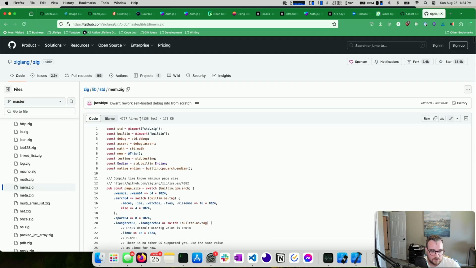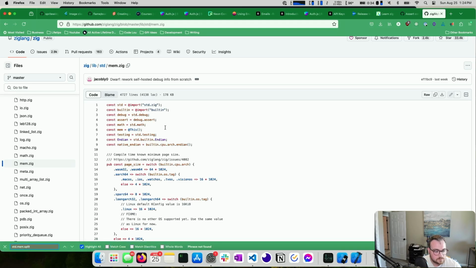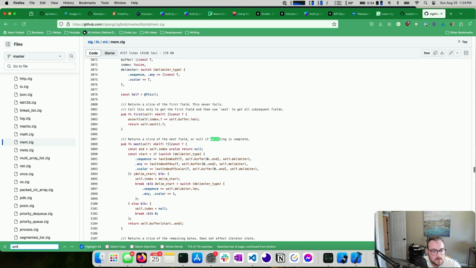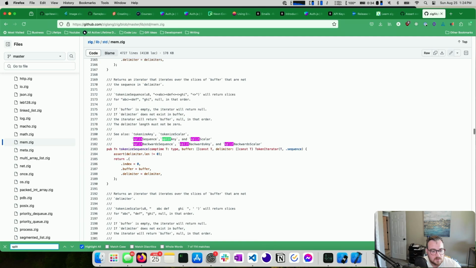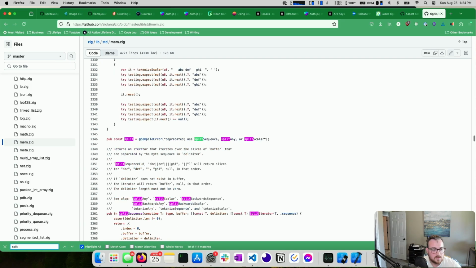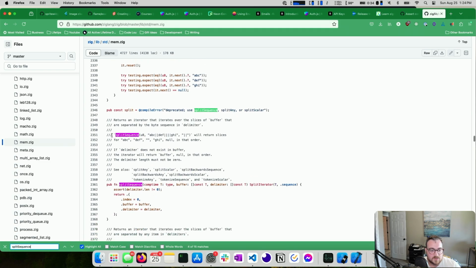Oh, sweet, we got source code to look at too. Split. Deprecated, use splitSequence, splitAny, or splitScalar. Okay, so here's an example, right? So we have splitSequence. It's a sequence of u8, which is what a string is. We've been over this. Here's the example of that string. It has a ton of pipes or bars or whatever you want to call them, and it looks like it's splitting on the bars. And you can see here, here's the output in that order.